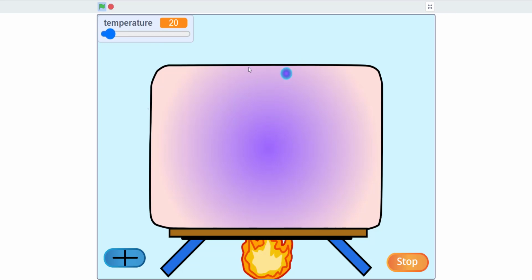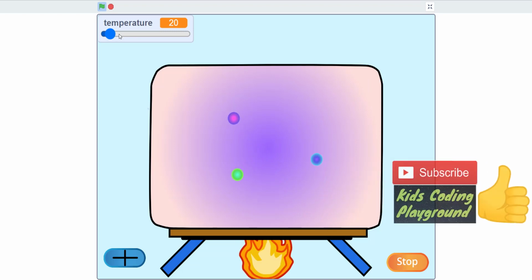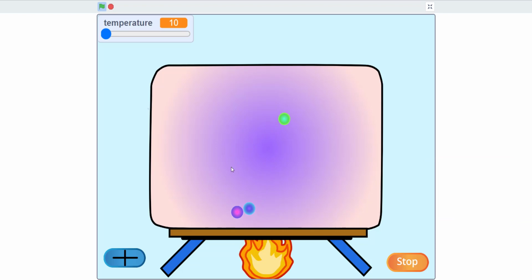You start out with one molecule. You can add molecules. It's kind of a science. If you're a teacher, you can use this material. Well, not really, but still, you know. You can start at 10. This is when it's really cold, and I know there's a fire under it. Just ignore that. And this is like when it's really cold.